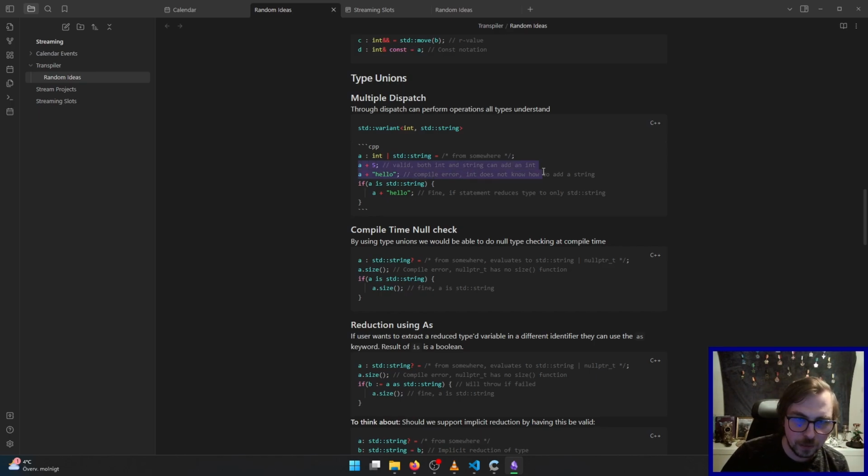So what we have is, for a type union, I want you to be able to do this. Both an int and a standard string know how to add an int to it, right? I don't know if standard string actually is able to do that, but if it could, it should be able to. If we then have a plus hello, int does not know how to add hello to itself, so you should get a compiler error.